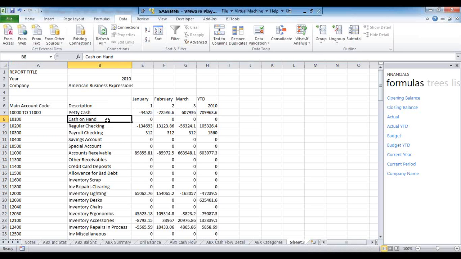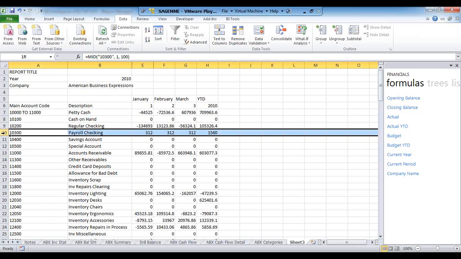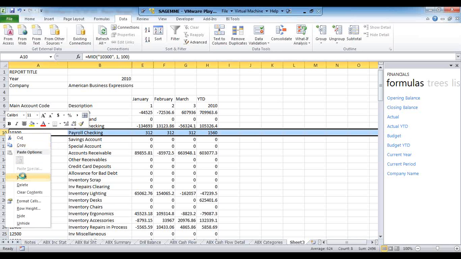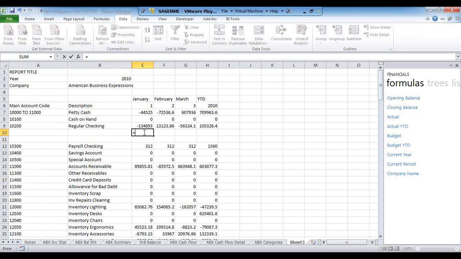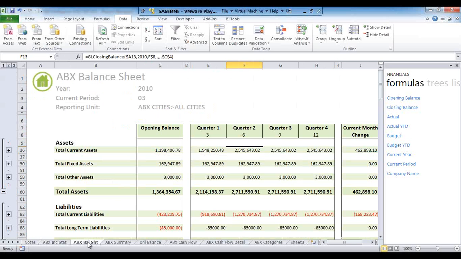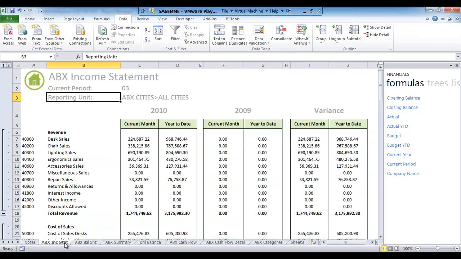Once we get everything the way we like it, then we can start entering our spacers and doing our totals. We can just do this again, and that's how ultimately these types of reports get built. So we kind of fast forwarded from that sheet to this lovely looking balance sheet and income statement.